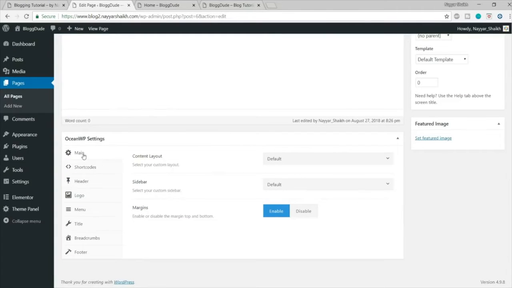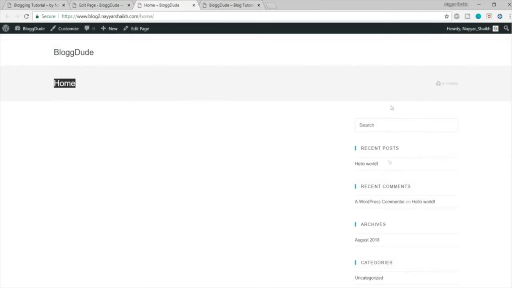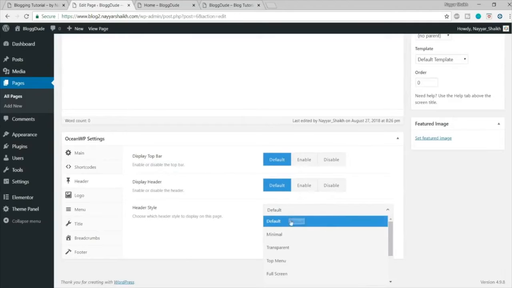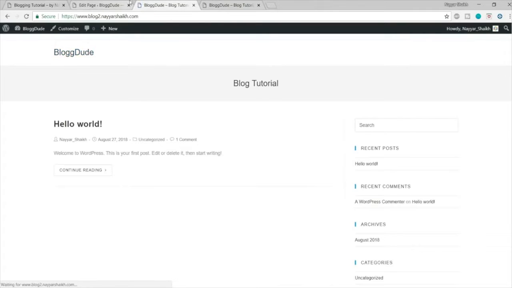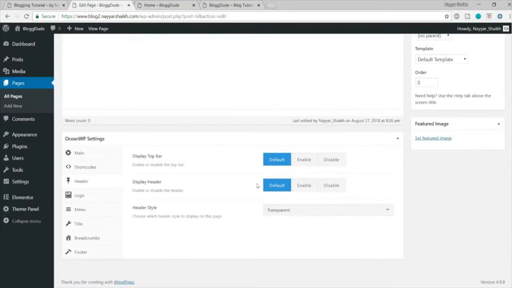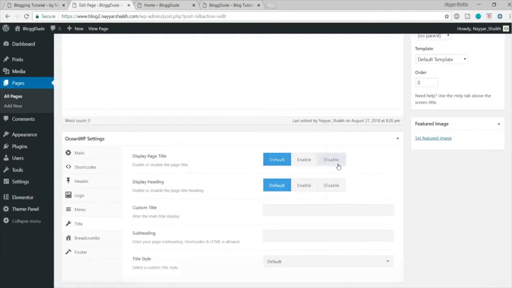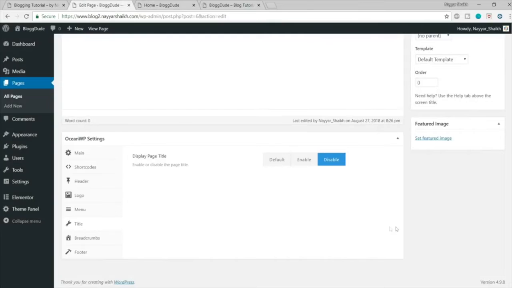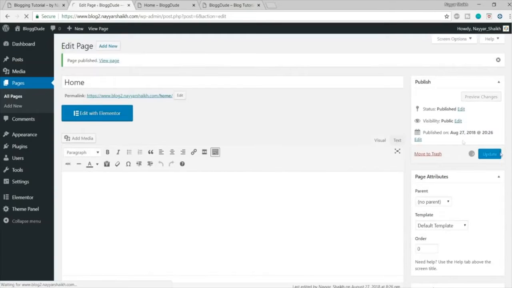First of all, under main, you'll see the content layout. Select this and select 100% full width. This will remove the sidebar and make it full width. After that we have to click on header, style it, and select transparent. This will make this section transparent. Then we go to title and simply disable it, and this will disable this section. Once you do these three things, simply click on update, come here and refresh this page, and as you can see, we have a blank page over here.